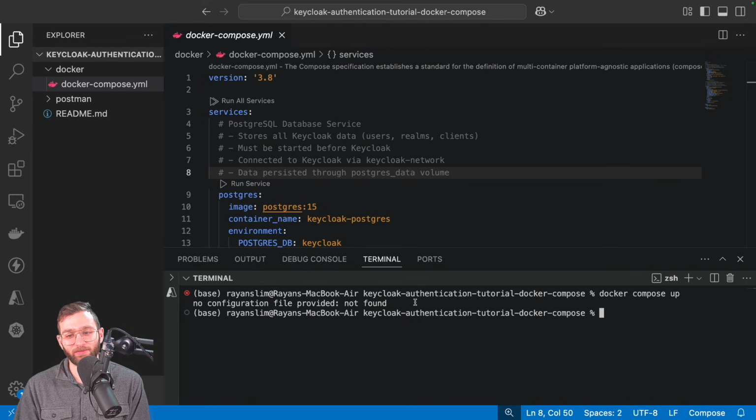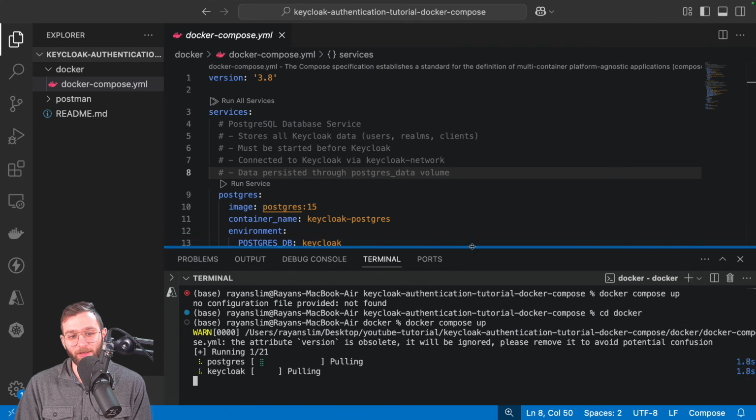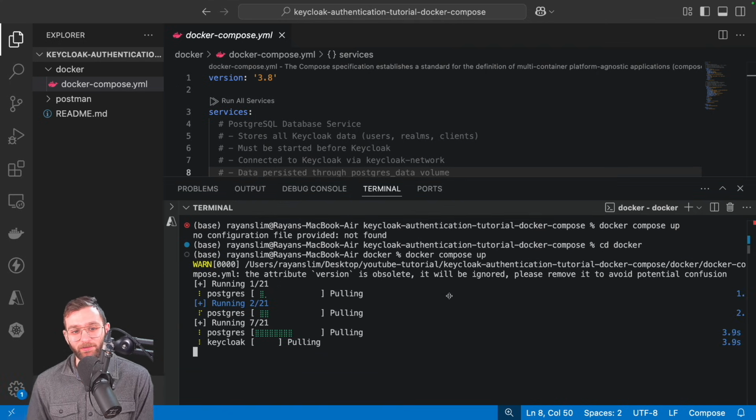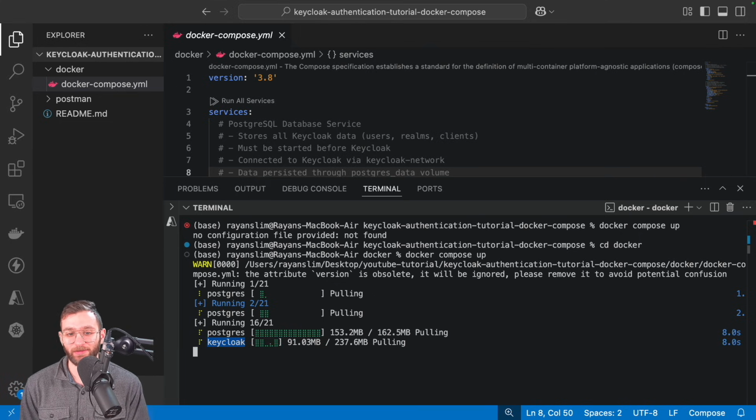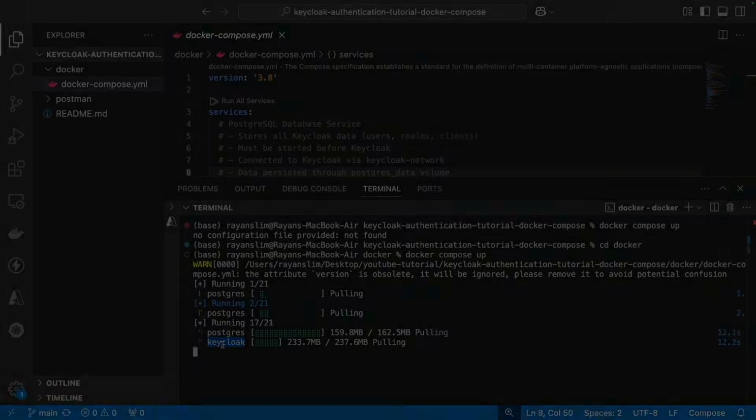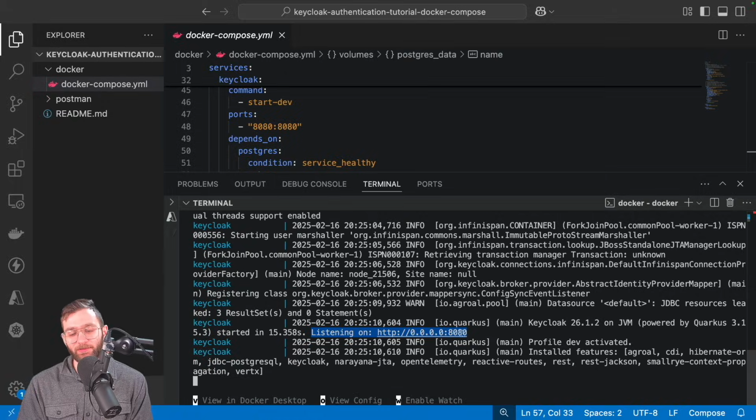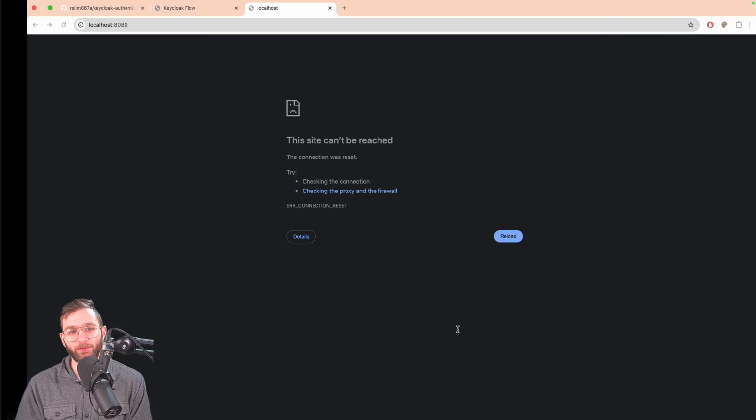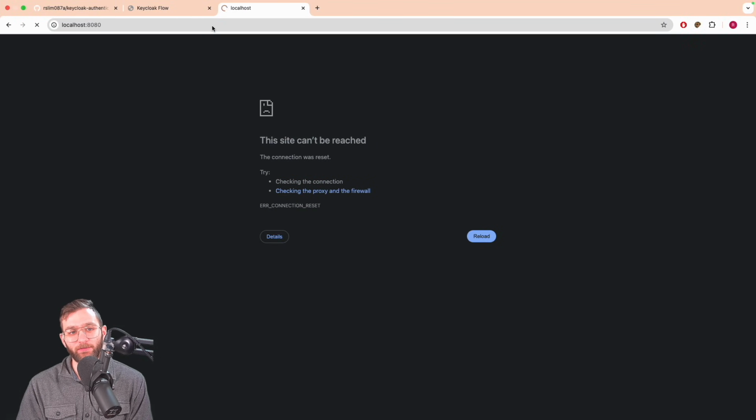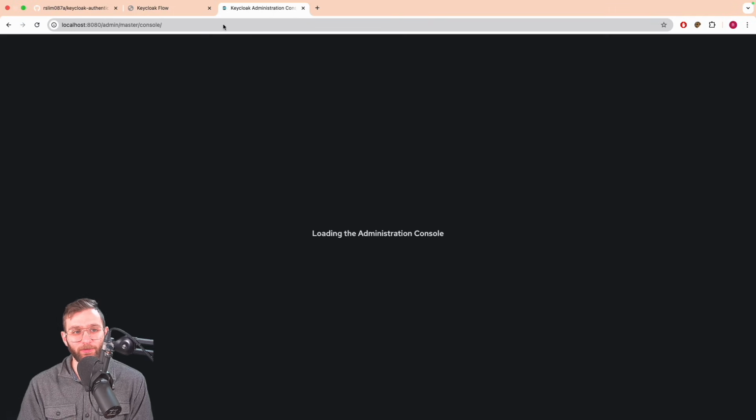No configuration file, because I need to actually go into the Docker folder so it can find the Docker Compose.yaml file. Allow it to pull all the images that it needs to pull, run Postgres and Keycloak, and that's it. I'll be back in a second. Cool, now it's listening on localhost 8080. Once you get this message, you should be able to go to the following path, the following endpoint.